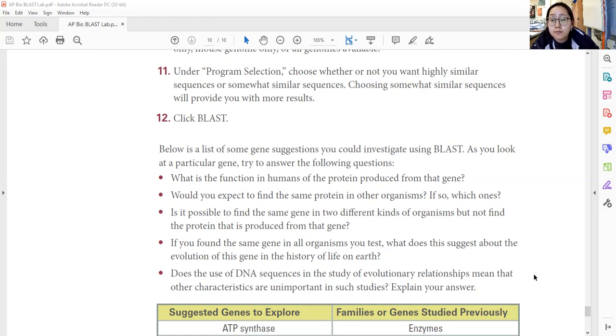So these are the questions you're going to answer after you pick your gene and do a BLAST for it. And you will submit your answers to your questions and also hopefully a screenshot of the BLAST results that you got as part two of the BLAST lab.